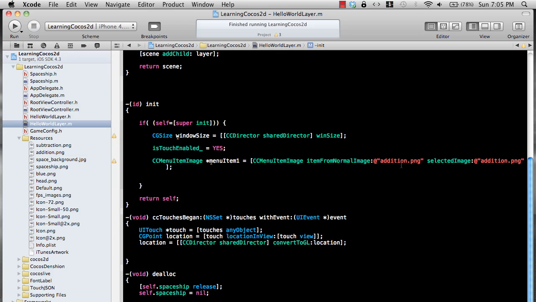So item from normal image is the image that will be displayed the first time, and when you select the image it will change into this image. At this point I'm keeping it basically the same, so the two images are the same and I'm not changing it. The other thing is the target, so I'm just going to say self. I just want to fire the selector on the particular layer, because this self is considered a layer. And then I'm just going to say loadAddition.